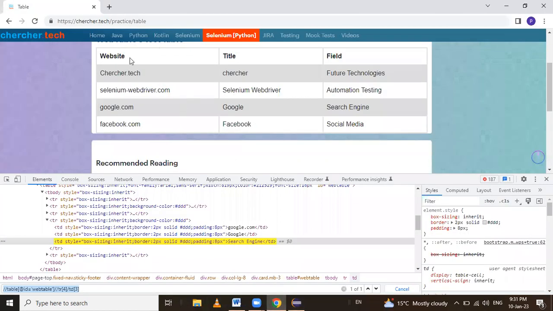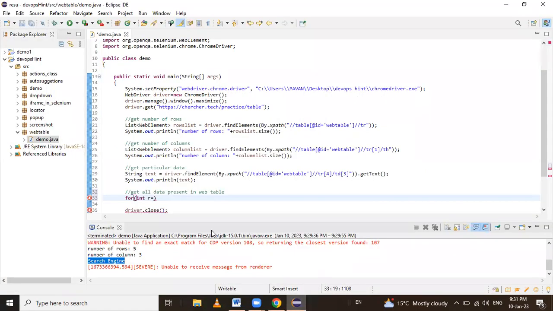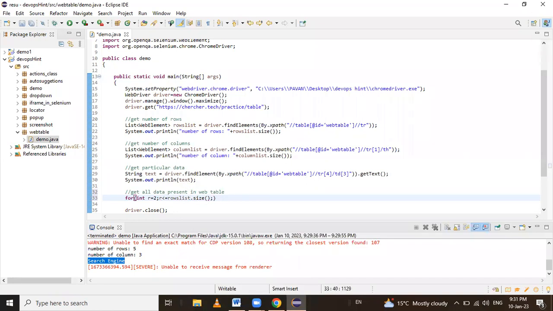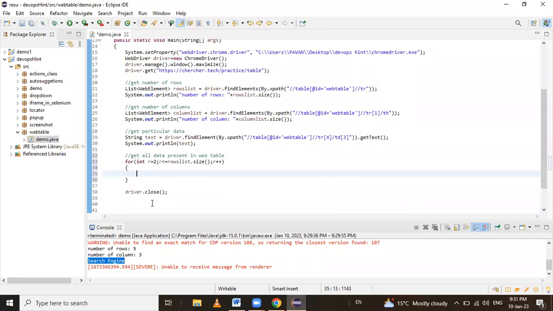See here, this is the head. The first row is the head, but we have to fetch the data, which starts from the second row. That's why I use two here. After that, r less than or equal to the row list size, because we have to find the size of the row list. So here use rowList dot size method. After that r plus plus, to increase the row. Then create the body for the for loop.